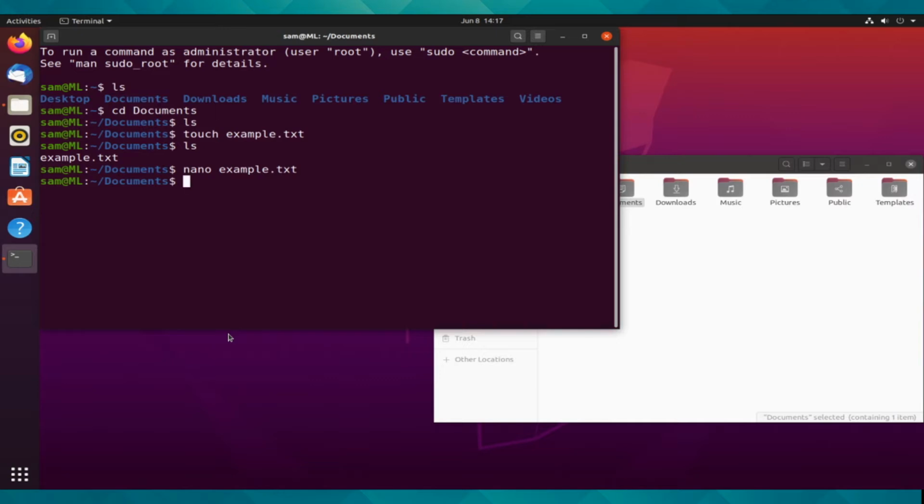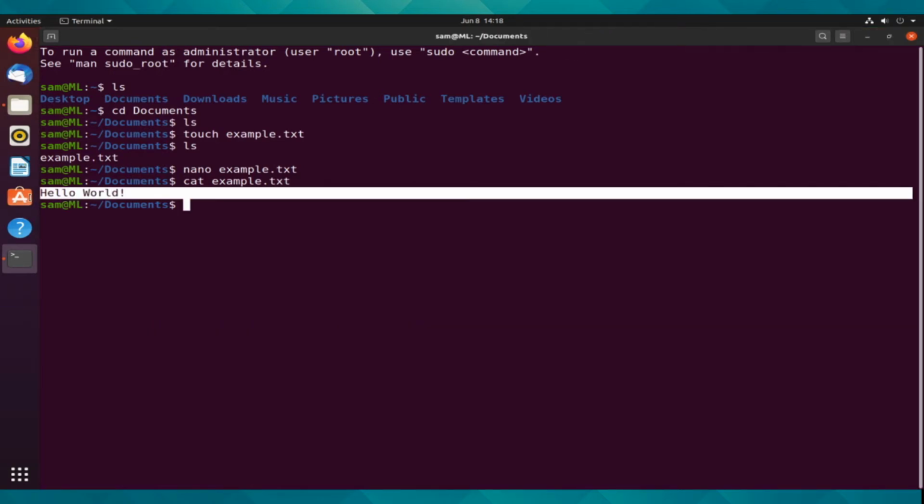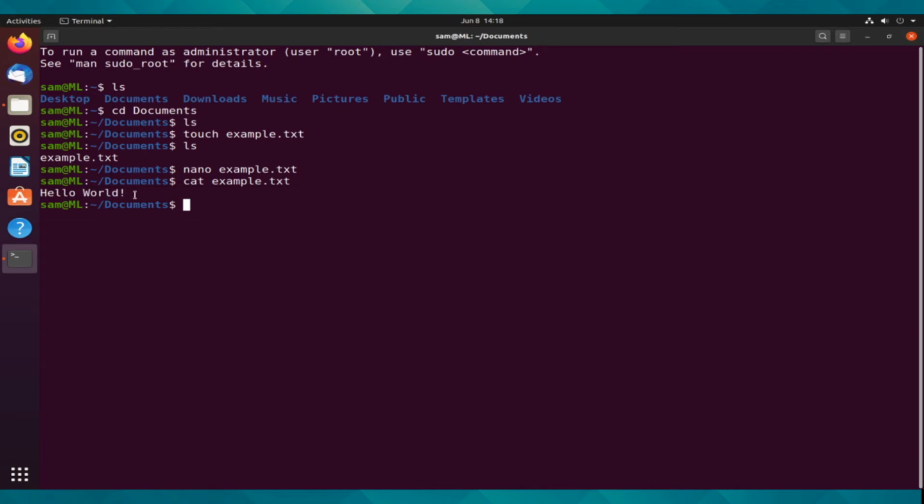Now let's say I want to see the contents of that file without actually opening it in a text editor to do any sort of editing. The way I can do that straight from the terminal is simply typing cat example.txt. Cat stands for concatenate, and it will concatenate the contents of the file to the current text that's in the terminal or the buffer. And you'll see that here we have hello world, which is exactly what I entered inside that file. So it just displays the contents of a file.